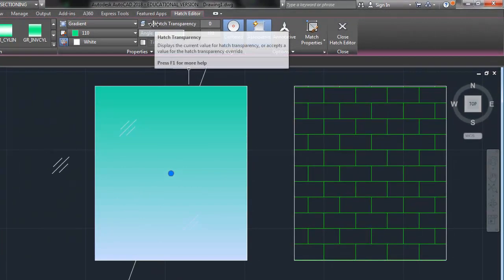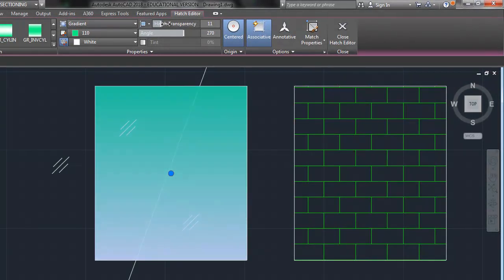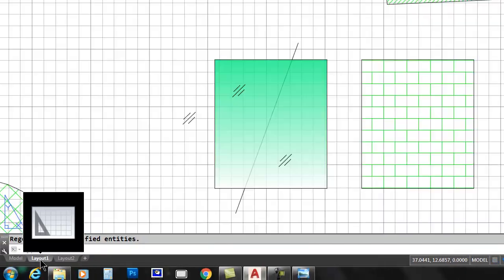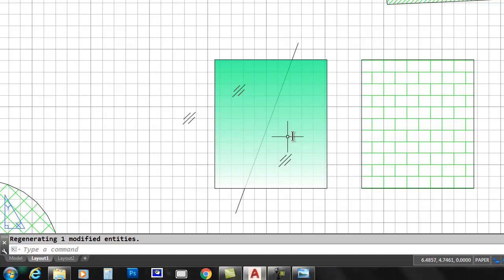I could drag my slider and not worry about what the value is. I'm just looking at it for the visual effect, and I'm up at about 25%, and I can see that. And again, I would always recommend switching over to layout because that's a preview of your finished product. And what happens is the intensity of this color tones down.